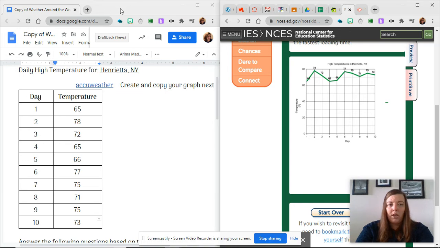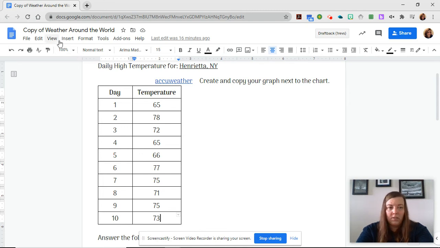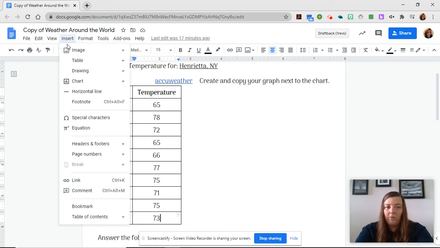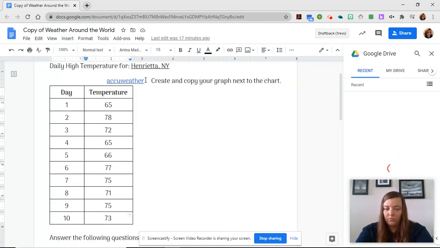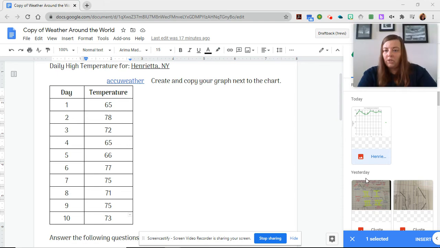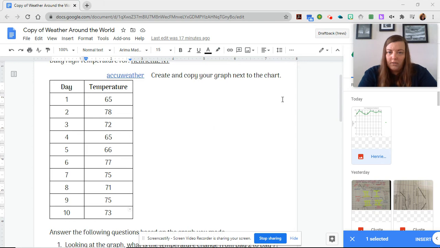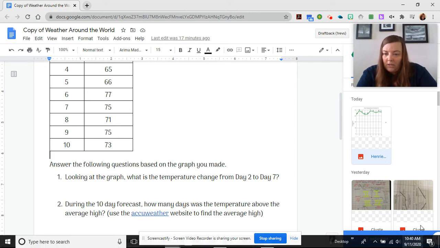And then I'm going to come back over here to my assignment. I'm going to make it bigger because now I don't need to look at another screen. I'm going to insert an image from my drive. And it should come up in the recent because it's the last thing that I uploaded. So you just click on that and then click on insert. And you want to check and see where your cursor is over here. So I'm going to put my cursor underneath the chart so that it doesn't mess with anything. And then I'm going to click insert.